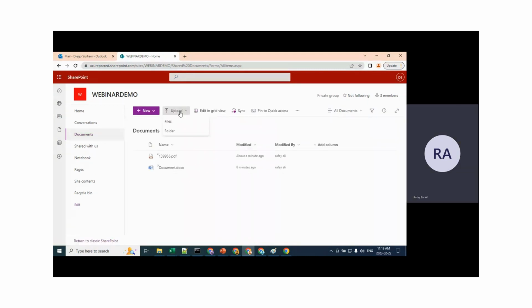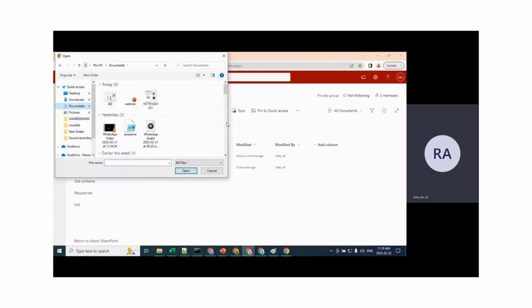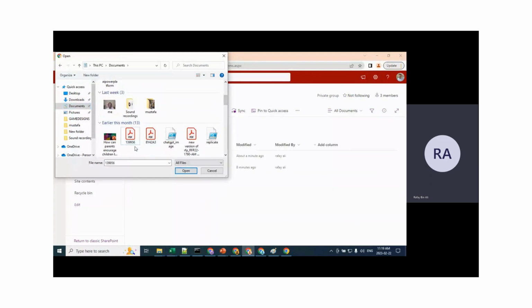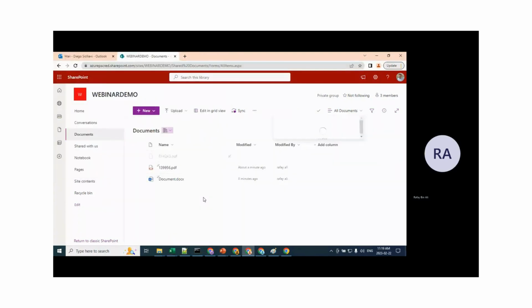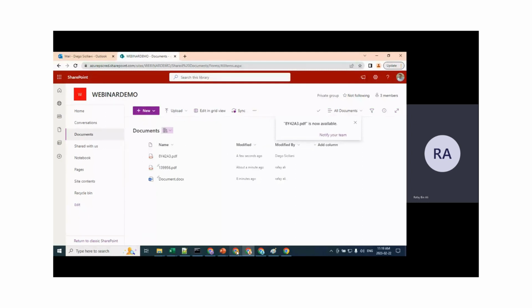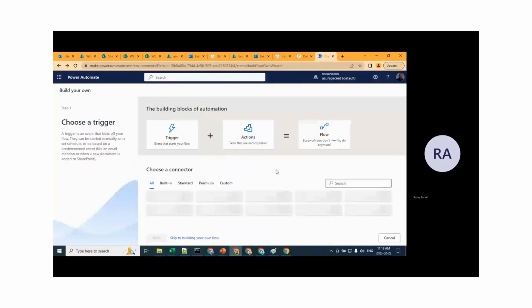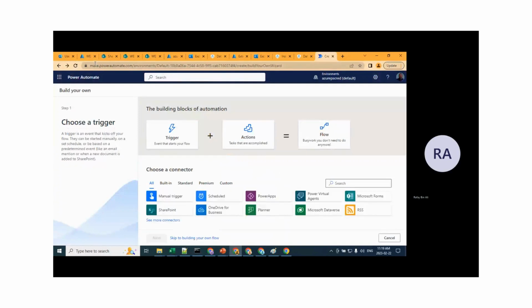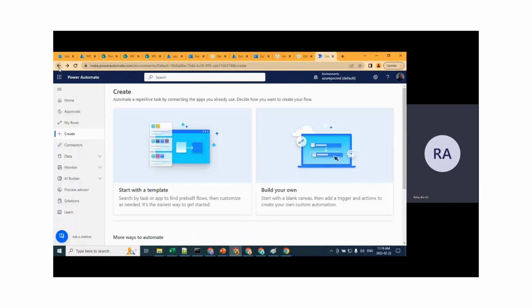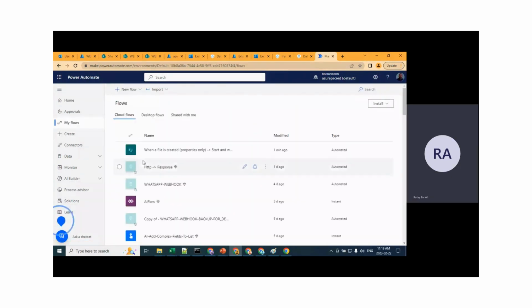And so if I upload another file again here, and cannot upload any of them, upload this. And if I go back to the flow, oh, where is my flows? Open up the flow here.